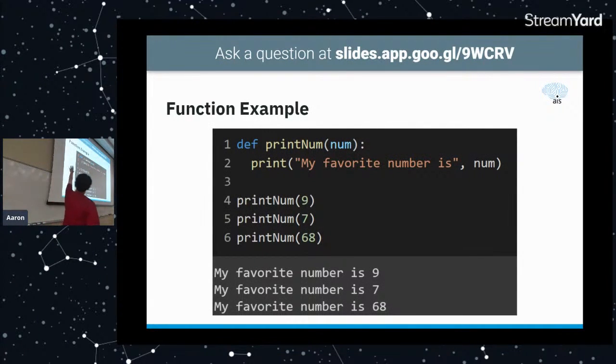So here we have an example. We have the definition, and then we have the name of the function, which is print num, and we want to pass it a num in the arguments. We can see that it prints out my print number is num. By passing it in through the arguments and defining it in the parentheses, it defines that variable, because anything you pass in is going to be used as num and we print it out. So if you see print num 9, my print number is 9, print num 7, my print number is 7, and so on and so forth. It's reused.